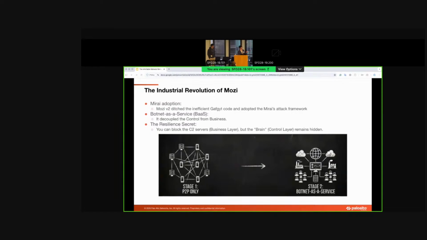So here's something about the industrial revolution of Mozi. I think it's around 2019 and 2020, during the pandemic, we noticed there's a new version of Mozi. This new version ditched the inefficient Gafgyt. If you're familiar, it's a very classic botnet. It's not very efficient, but it's a classic one.